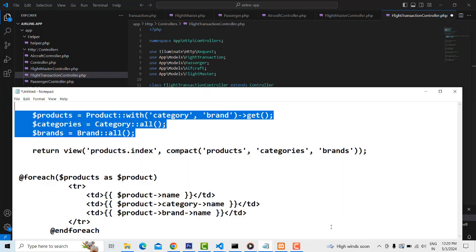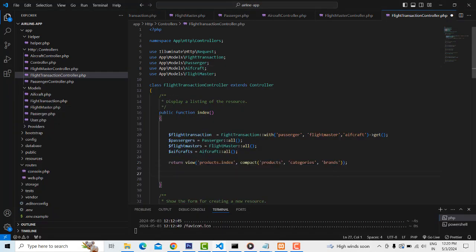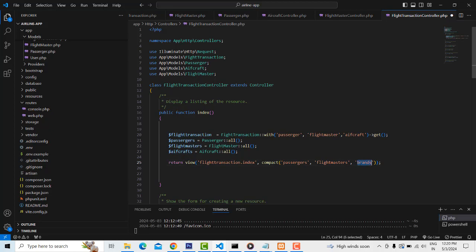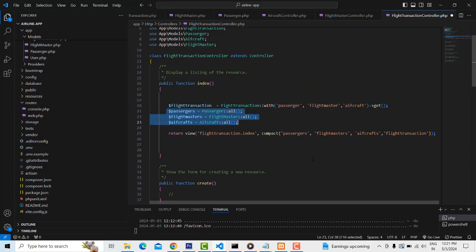After that, we have to return the view: flight transaction view, the flight transaction index page, along with passengers, flight masters, and aircraft, and this one as well, the main one, the flight transaction. You have to use the compact key to associate these things and pass them into the view. All these models we have to load and pass to the respective views. That's what we have to write over here.